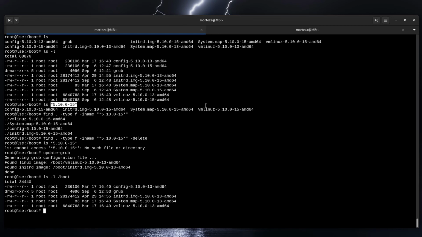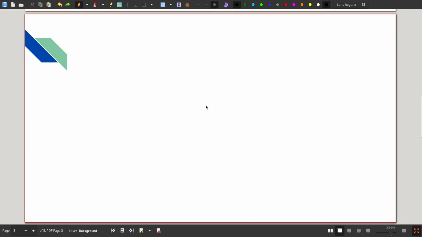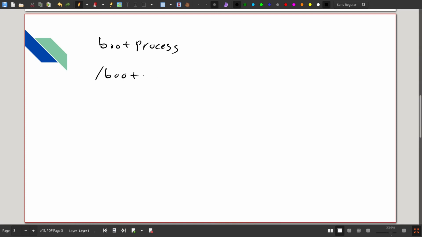It's more space available to install the new version of the kernel. So what we learned at this episode: we talked about the boot process, and also we talked about the boot directory and details of this directory, talked about different files and the roles of the files inside this directory, and also talked about the bootloader, especially the grub bootloader, and how to manipulate your grub and how to update your bootloader.